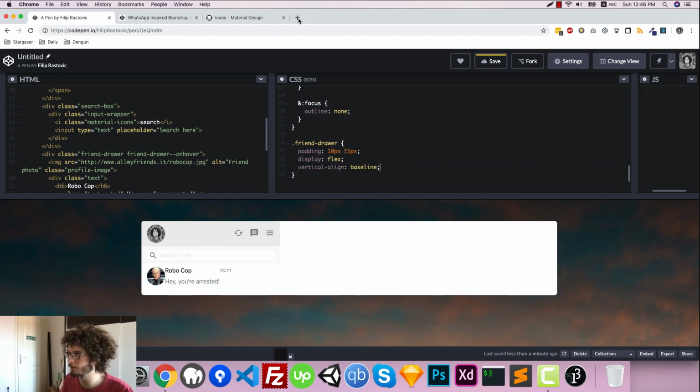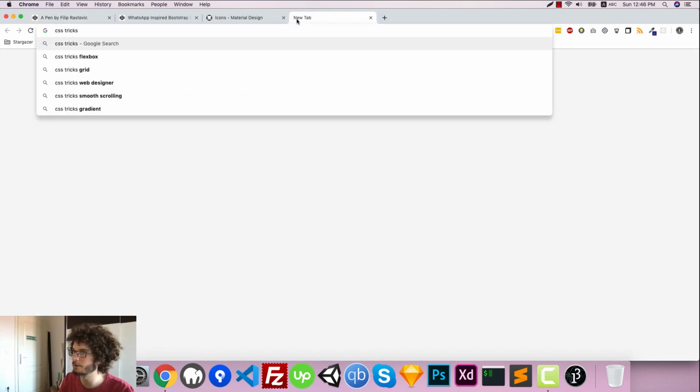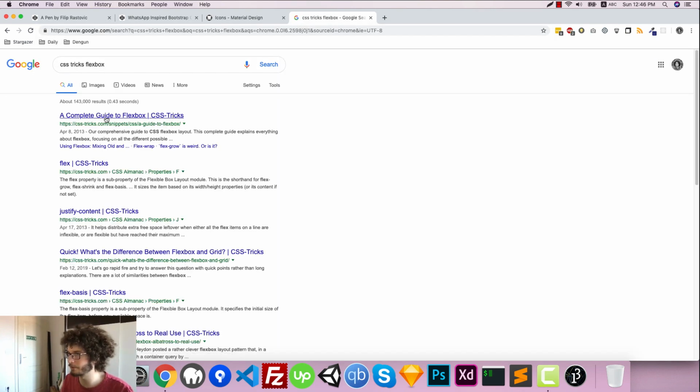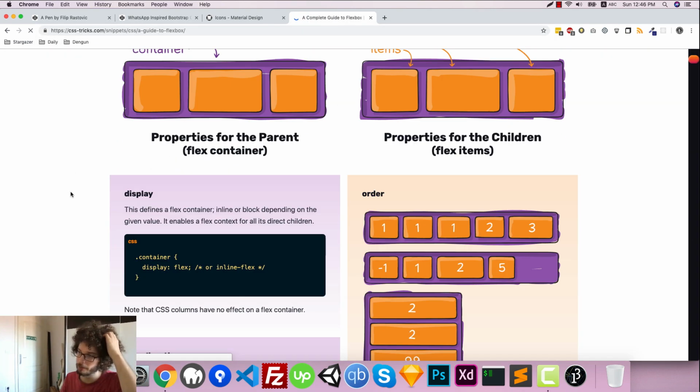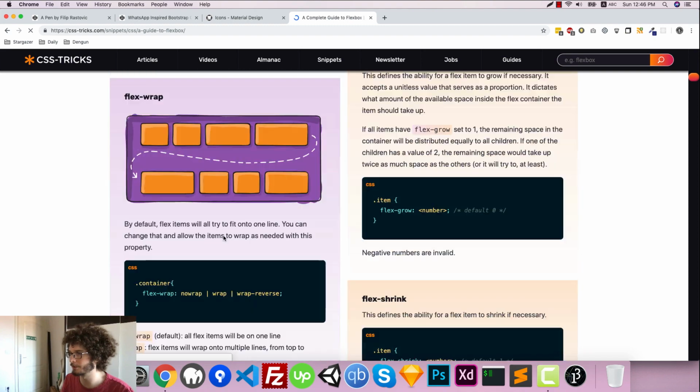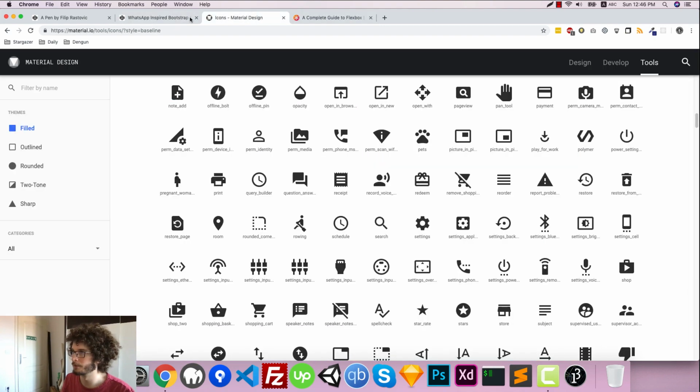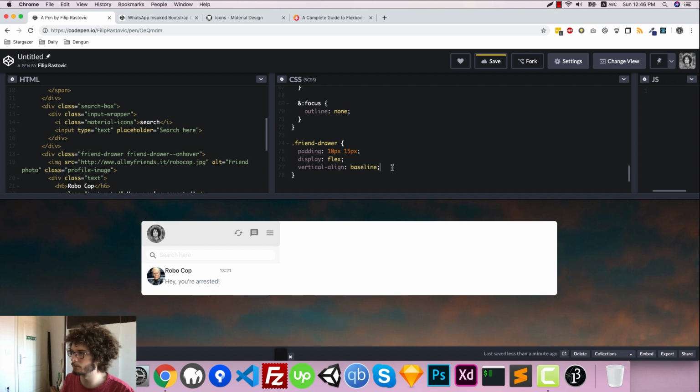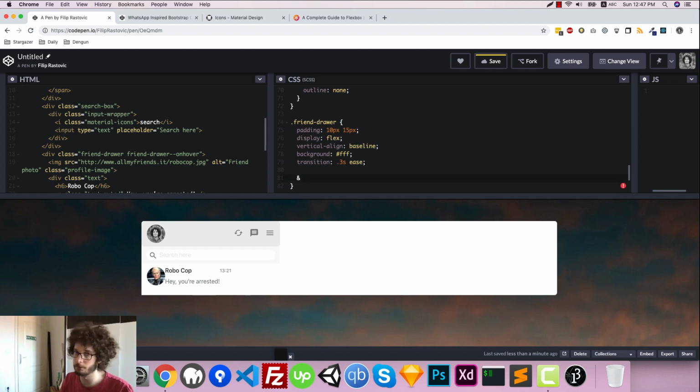If you don't know flexbox, there's a CSS-Tricks article on flexbox. It explains everything about flexbox that you want to know, and it's a super awesome article. It has a lot of things here. So we said baseline, and the background is white. And the transition for our hover state here will be 0.3 seconds ease. These are easing functions. You can check them out by Googling, of course.